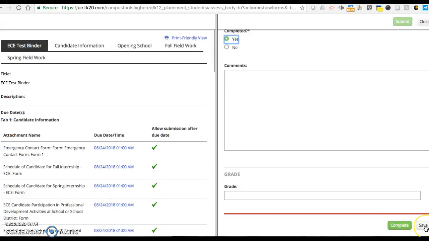So I have a save button, which allows me to go back and edit my work, and I have a complete button, which locks the binder form from any further editing.